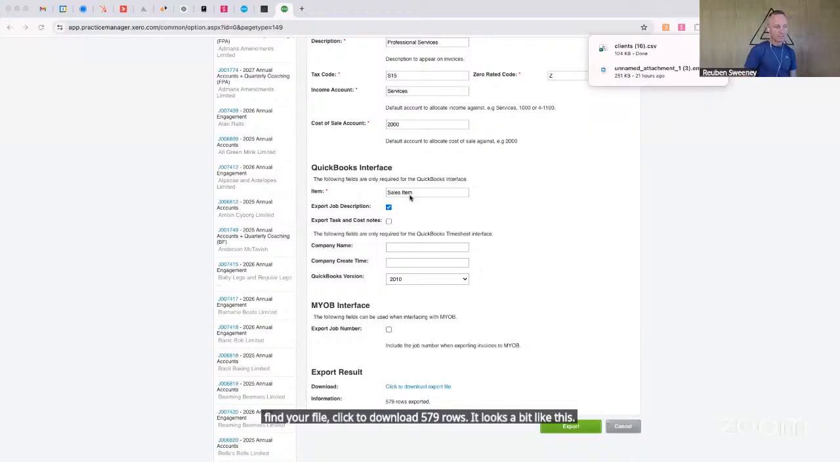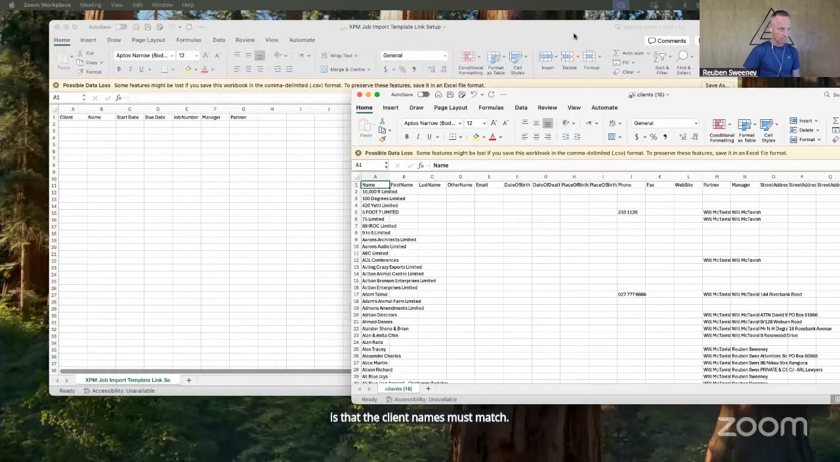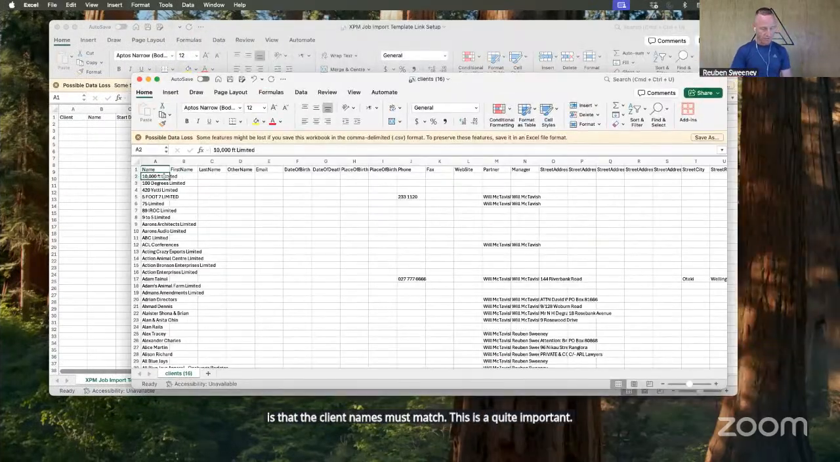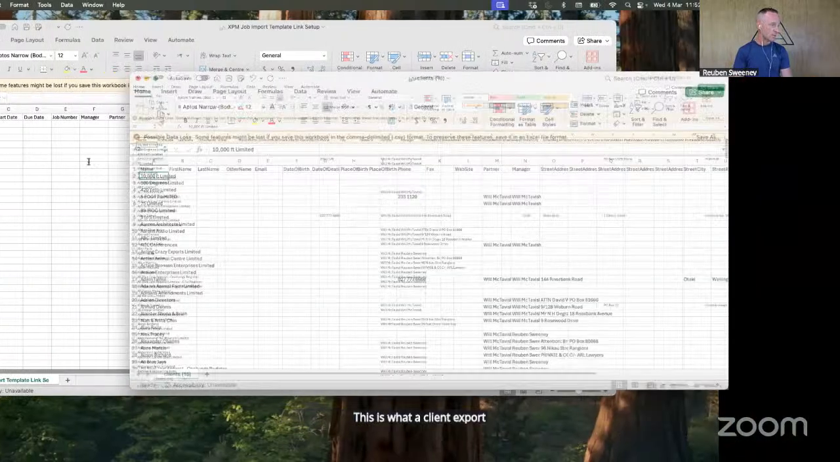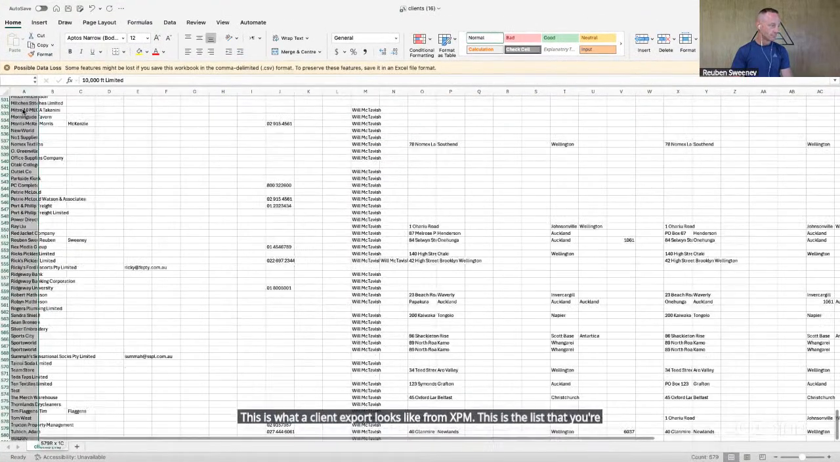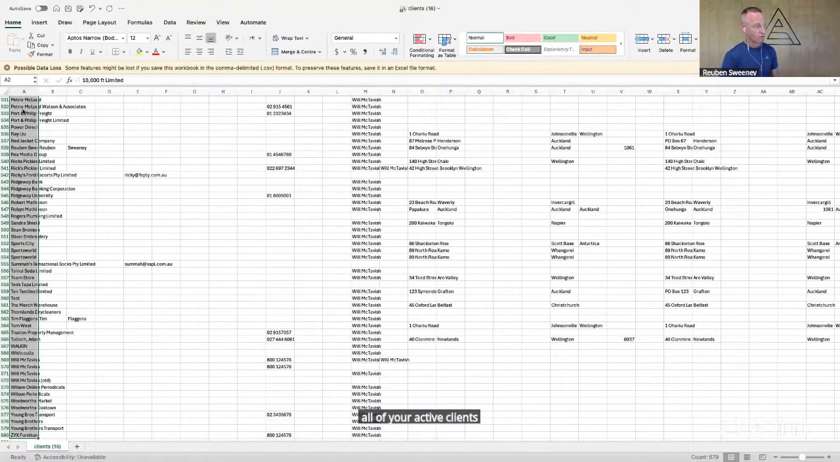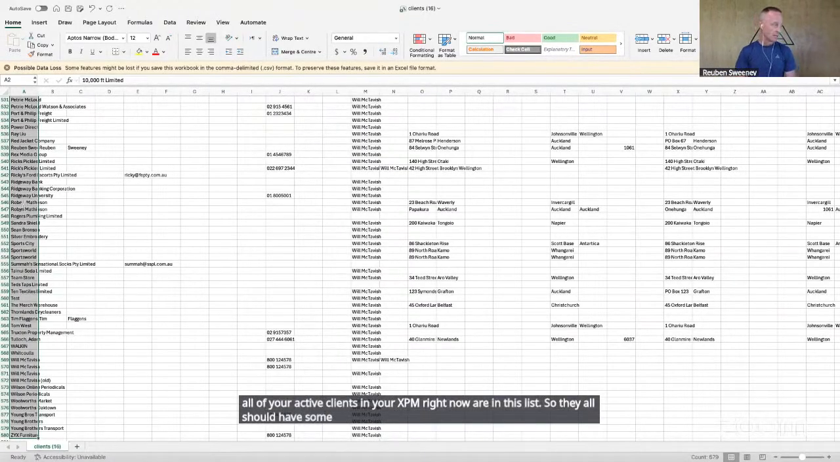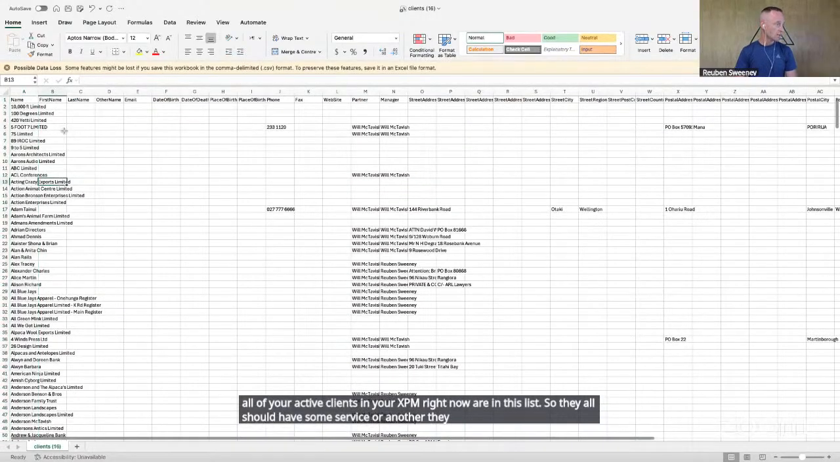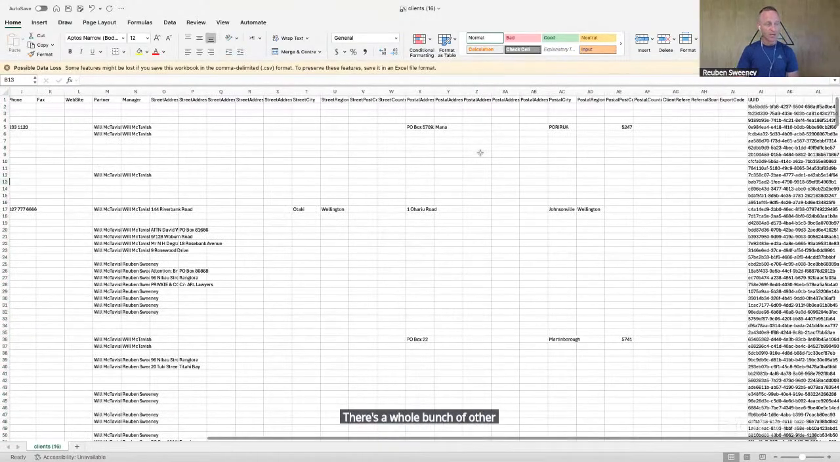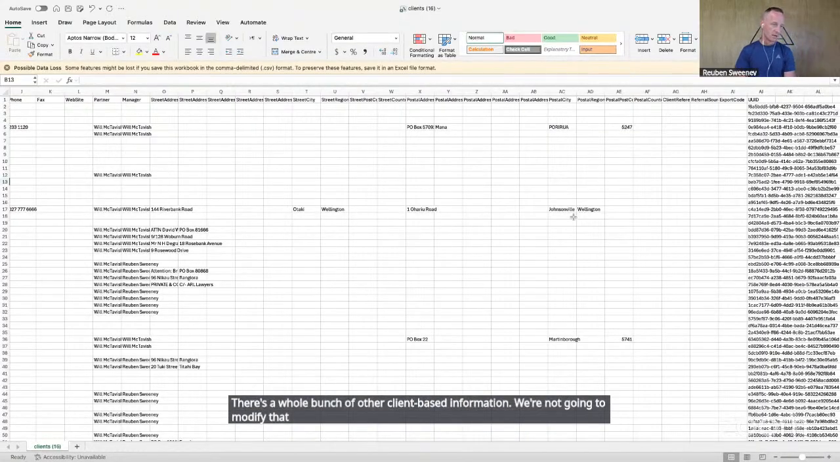Is that the client names must match. This is quite important. This is what a client export looks like from XPM. This is the list that you're after. All of your active clients in your XPM right now are in this list. So they all should have some service or another they'll be using of yours. There's a whole bunch of other client-based information. We're not going to modify that today. We cover that in other sessions.